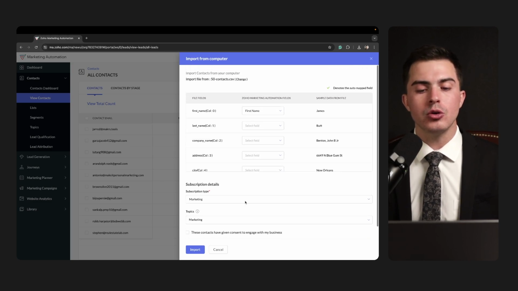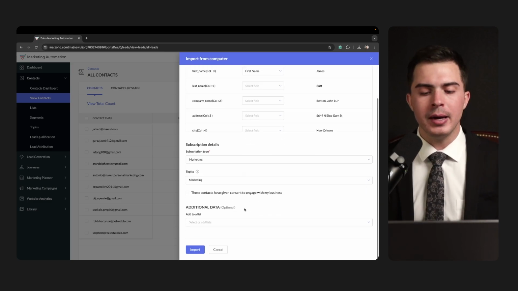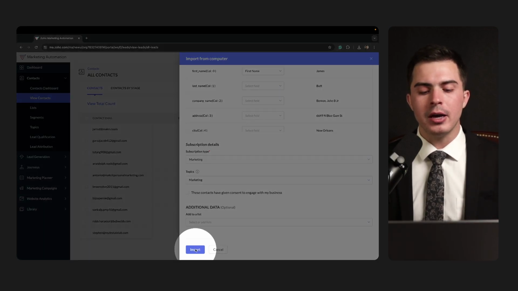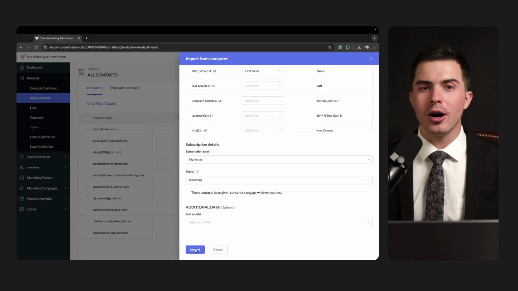What I recommend is that you use segments. Go ahead and just import it, add your segment for certain criteria, and then the segment is dynamic. It will look at the criteria across your contact space and will update for you automatically. From there, you can go to import, and that is how you can import data in Zoho Marketing Automation.